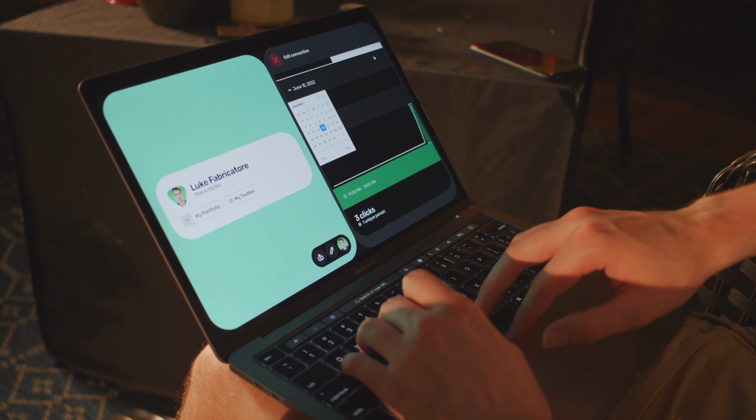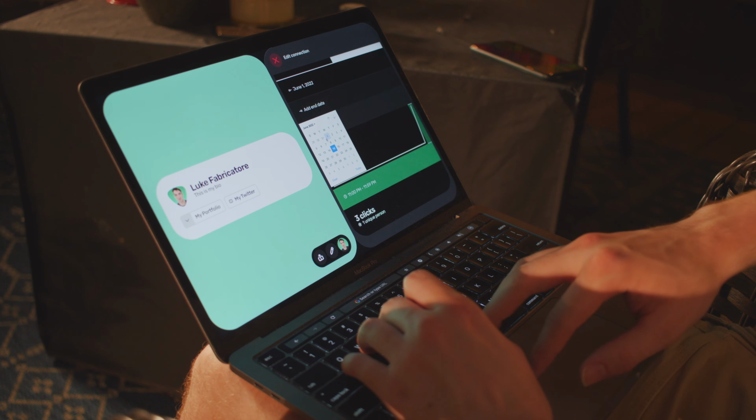So by default, it's going to show you just today's day, but if you want to change the range, you can do that for up to 65 days at a time. And I'm going to select even some days in the future. I think that's super cool.